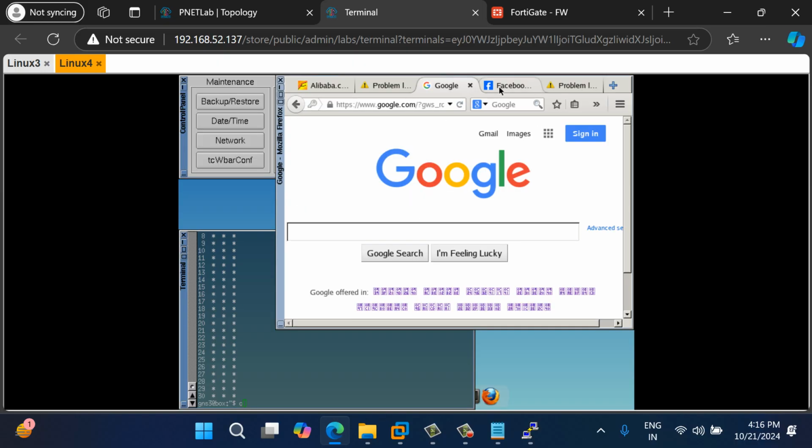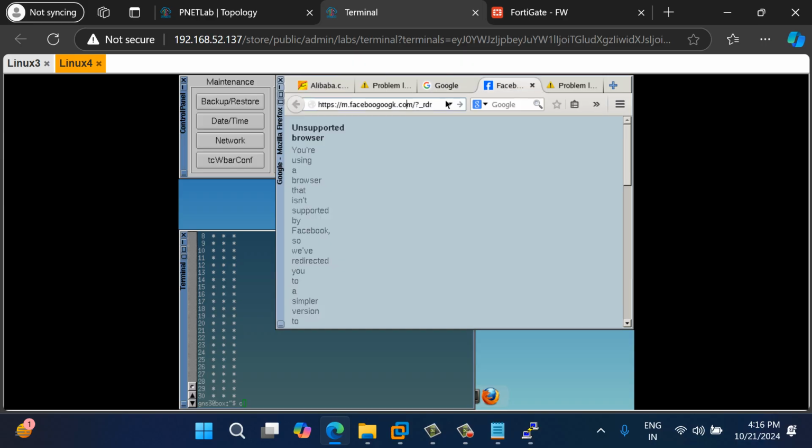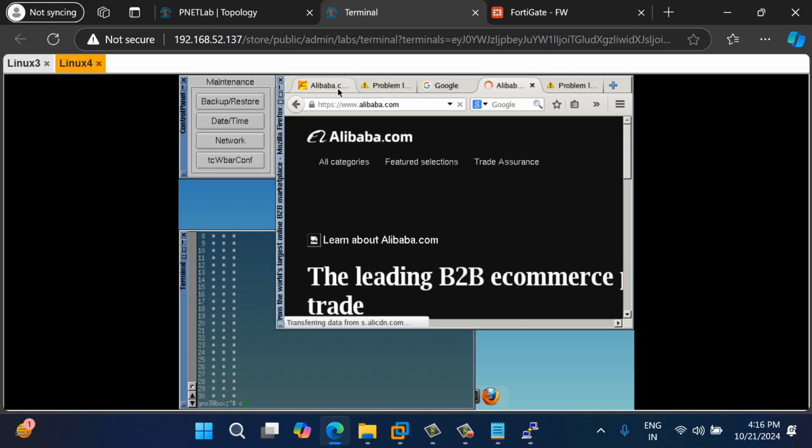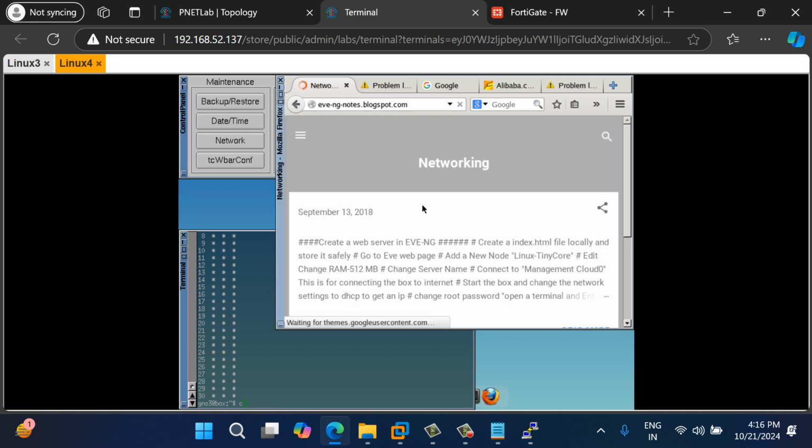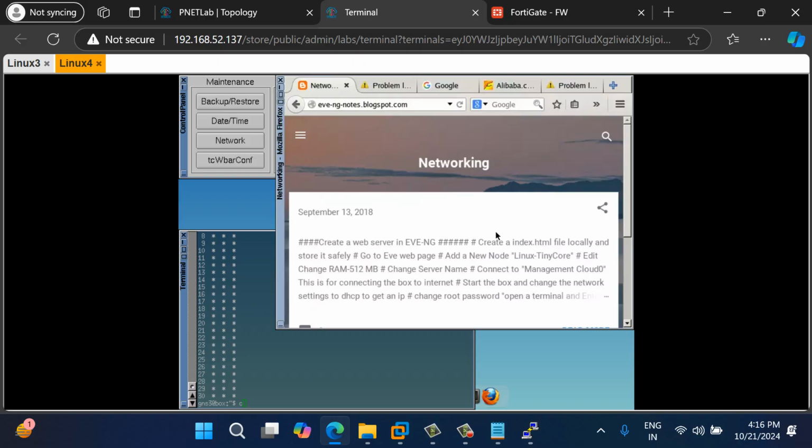For example, now you are authenticated. What do you say? Is it able to go to Alibaba.com or not? Able to go, because you are authenticated, and other websites as well. For example, networking, even that. See, right?